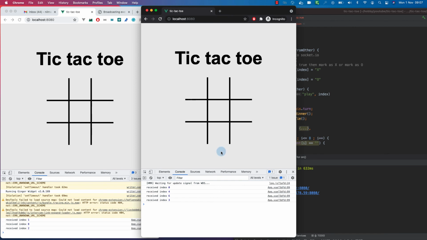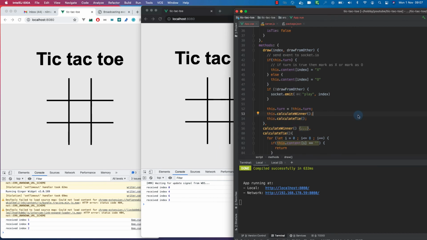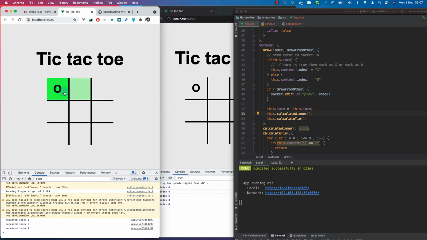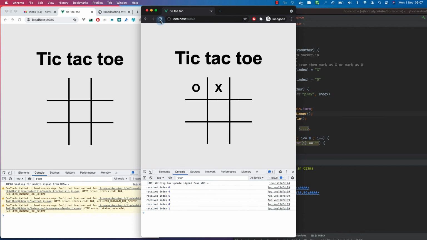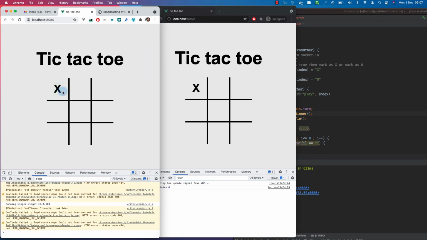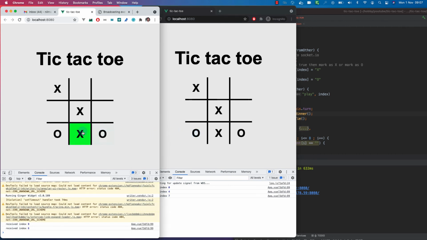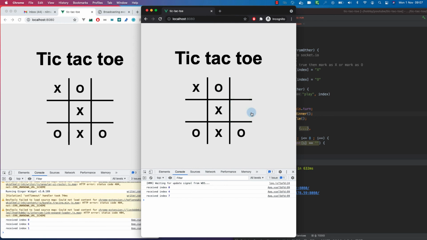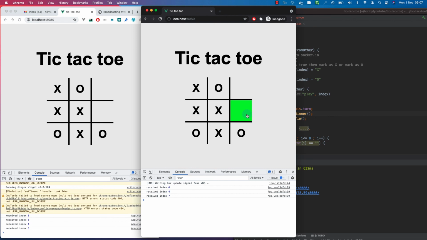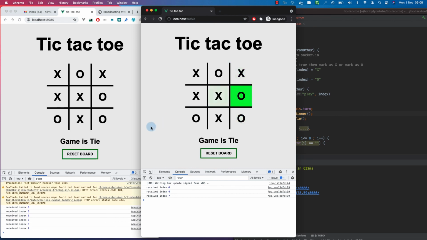So reset board. What you can do also is, when you reset the board, we can send an emit event and it will reset both boards. You can have it as an exercise. So now let's try to play once again, and draw X, and play here O, then here is X, then player O, then player X, then player O, then player X, then player O, and then player X. So the game is tied in both the boards.